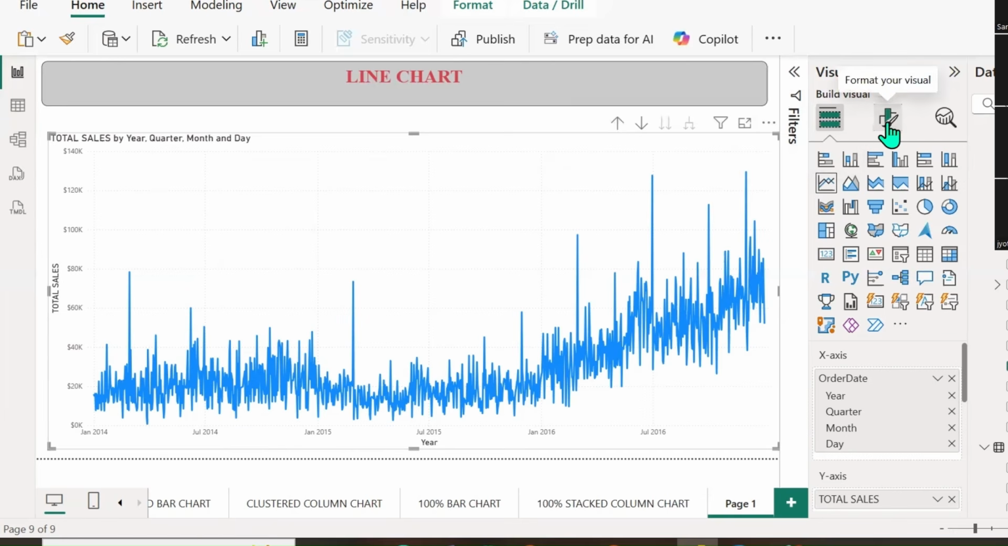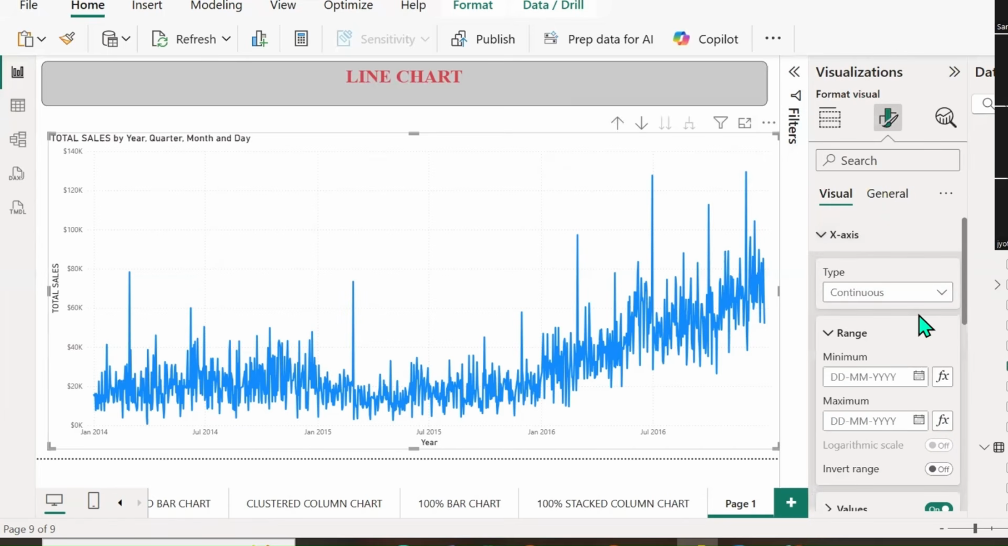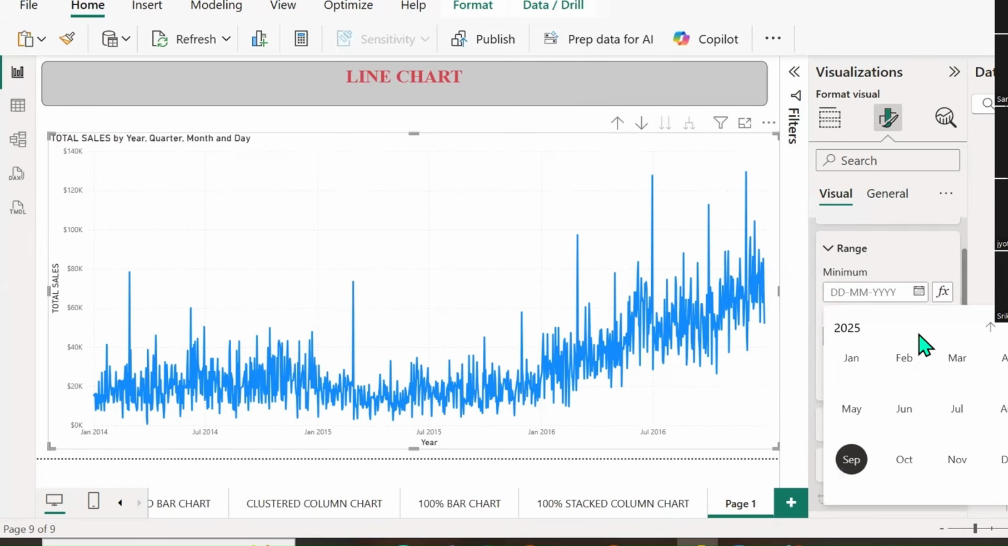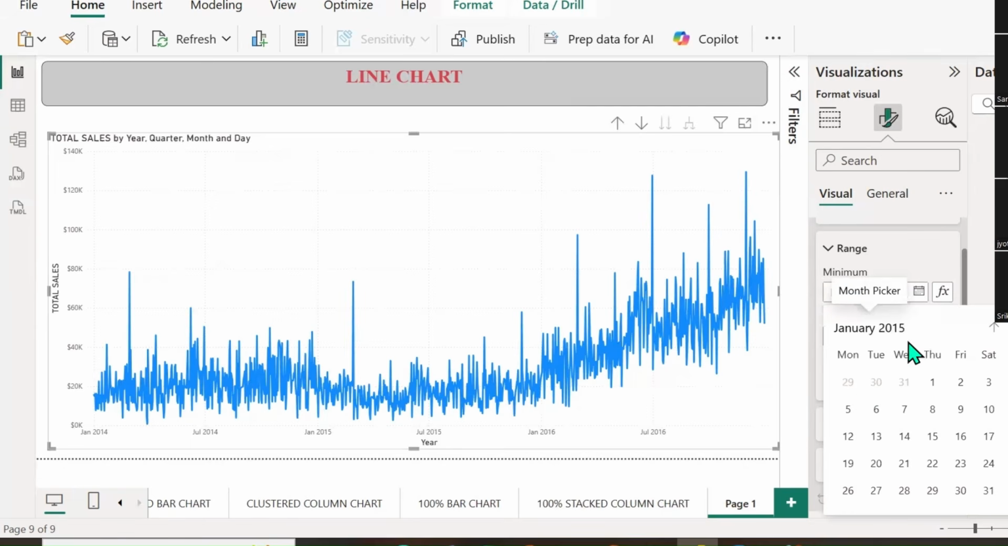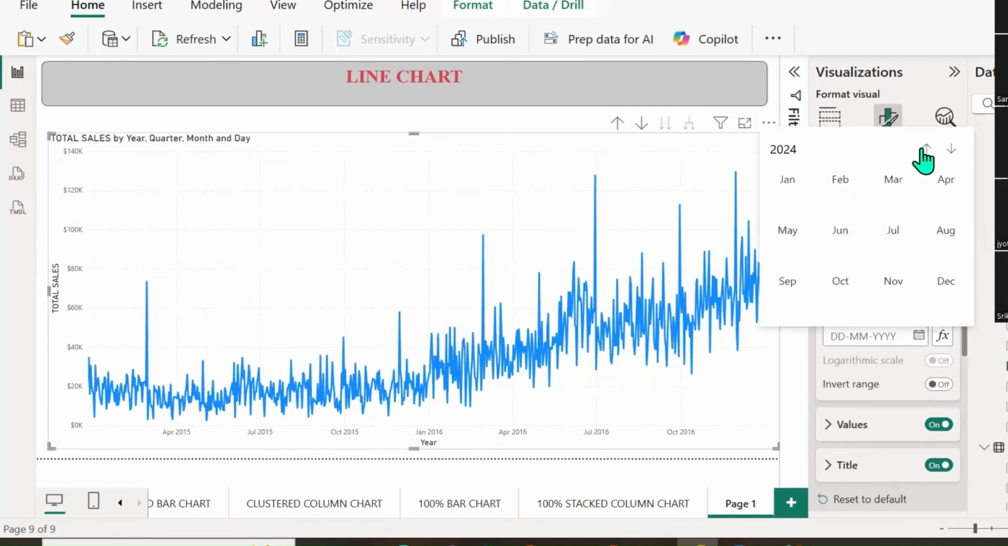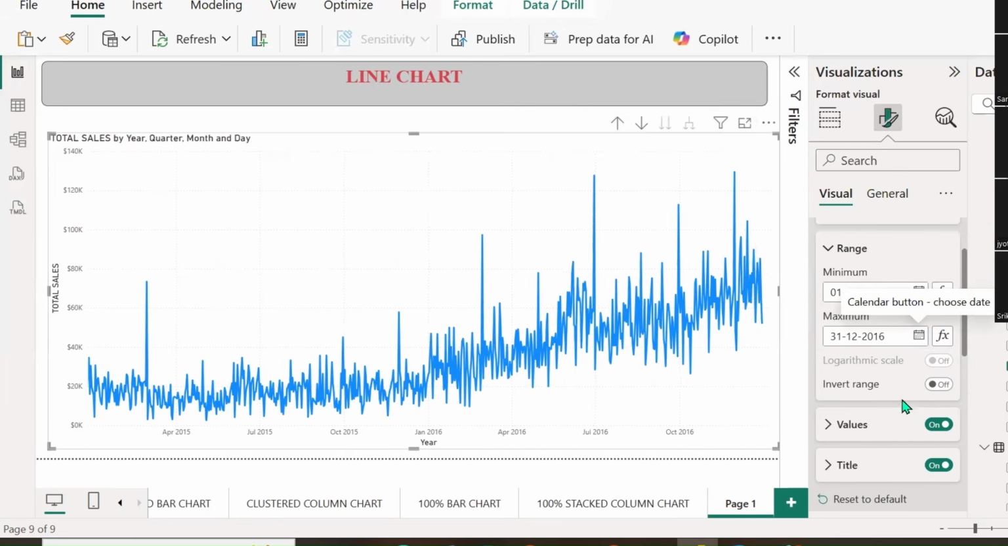Let us go through formatting the visual. X-axis, I can expand the X-axis. We can see what kind of changes we can make. So what is the minimum range? What is the maximum range? We can edit the minimum and maximum range of the data. For example, if I do not want 2014, I would like to see the data only from 2015 January 1st, and the maximum date, I would like to see only 2016. I can make some changes until December. I can see December 31st.